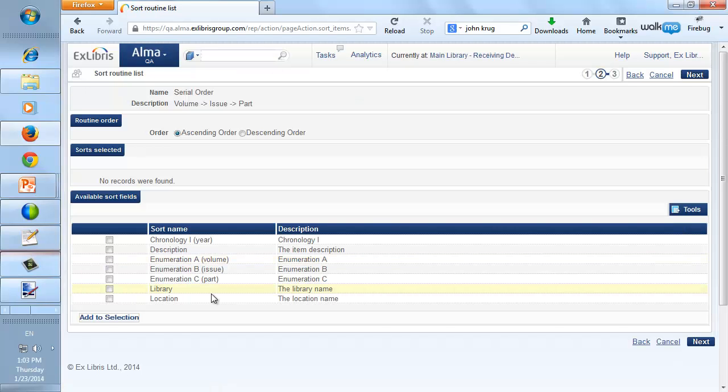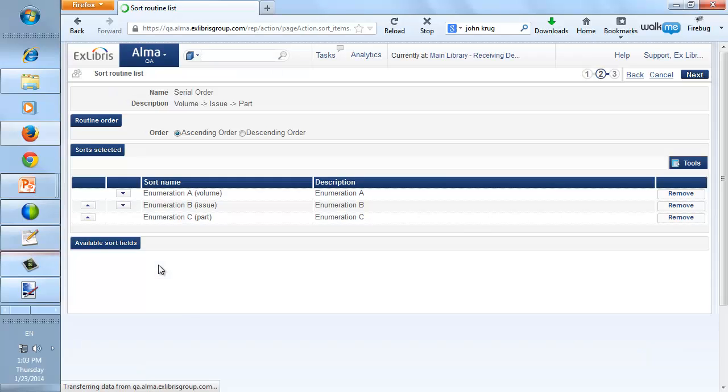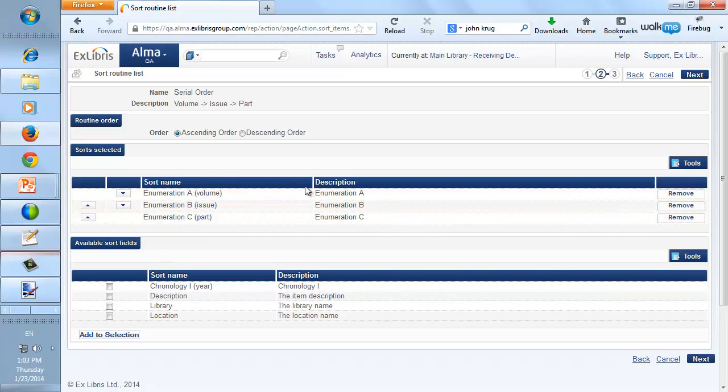Next. Now here I configure the actual criteria of the sort routine. So down here I have the available sort fields, and I can choose any of these. We want the enumeration A, B, and C, volume, issue, and part, all three of these. Add to selection. And here I can see which sorts I've selected for the sort routine. So it's going to sort first by volume, then by issue, then by part. Now I can change this order around with these arrows over here. So, for example, now it's going to be first by issue, then by volume, then by part. But that doesn't really make sense for us right now, so let's get back to the normal order. And here you can also decide whether you want it to be sorted in ascending order or descending order.